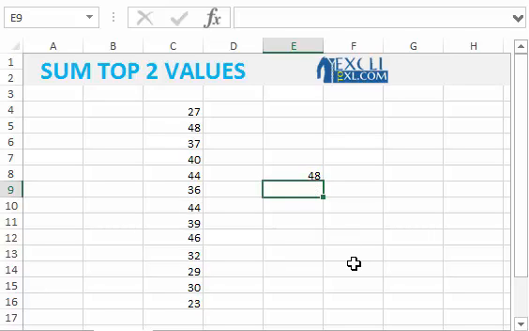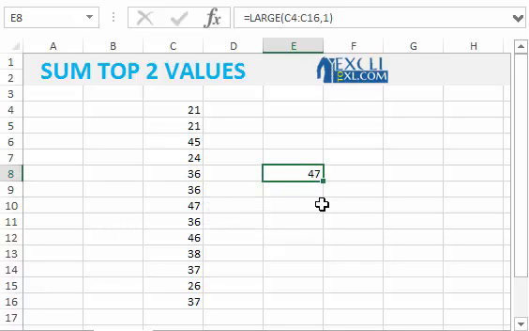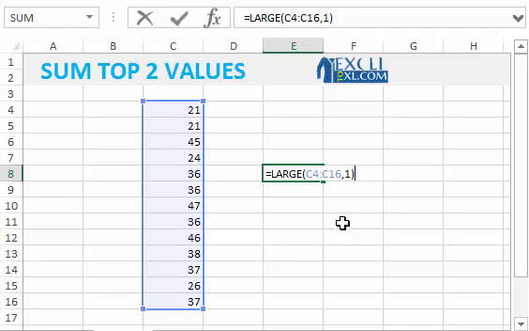Let me press F9 because it generates the random numbers. See, now among these values 47 is the highest value, so it is displayed here. We can do this using LARGE for one instance.